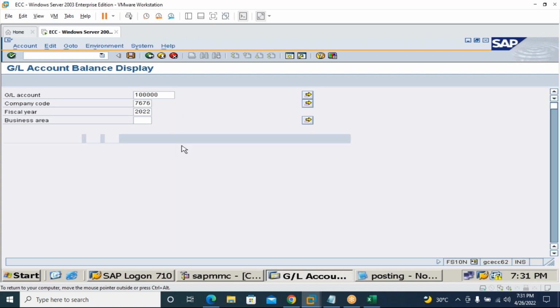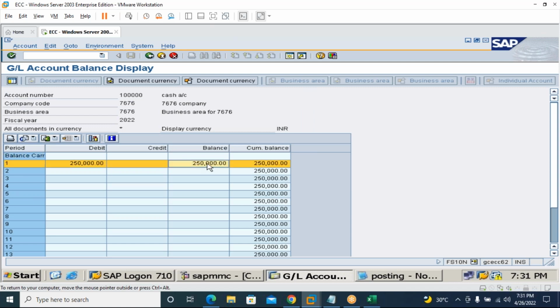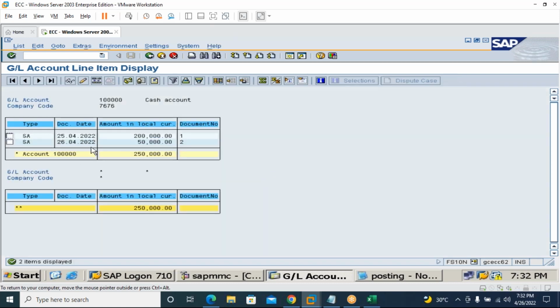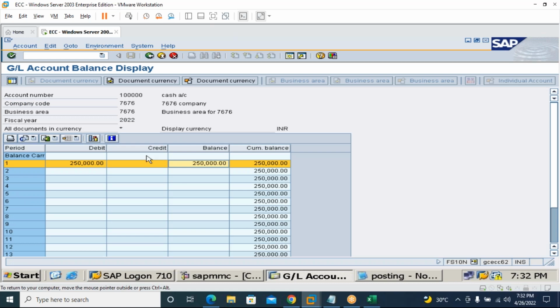And could you see what is the current balance of the cash account? 2,50,000. Double click and see the document number 1 and document number 2. The document type is SA document. So document 1 is 2 lakh and document 2 is 50,000. So 2,50,000. Press escape. Press escape 2 times.